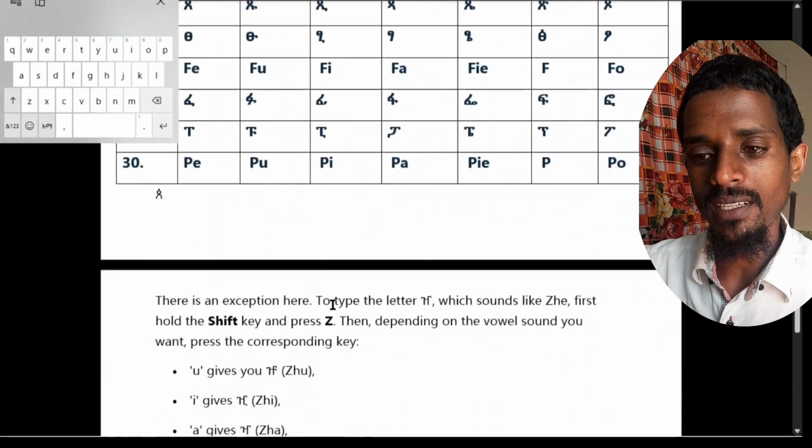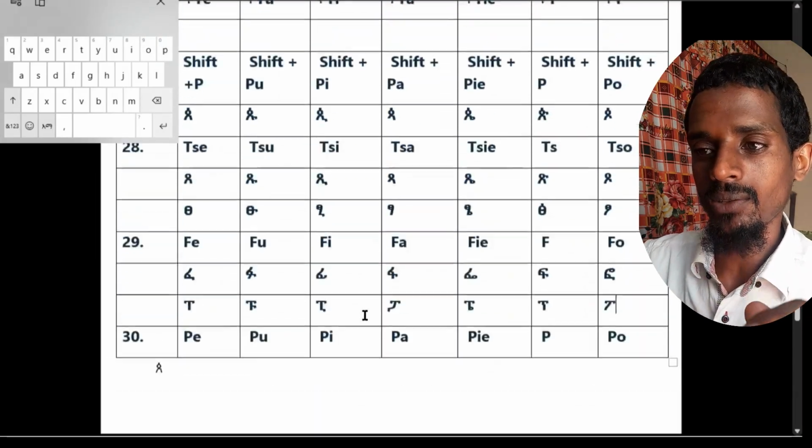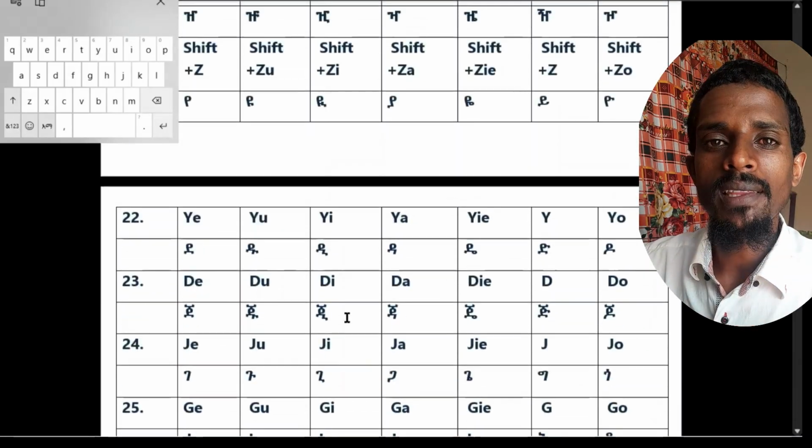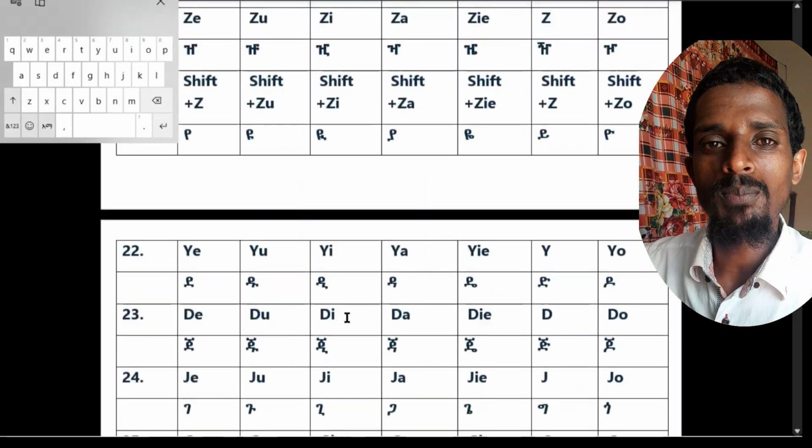Alright, this is it. We have finished. You learned how to type in Amharic on your keyboard. Now you learned how to type in Amharic on your computer.